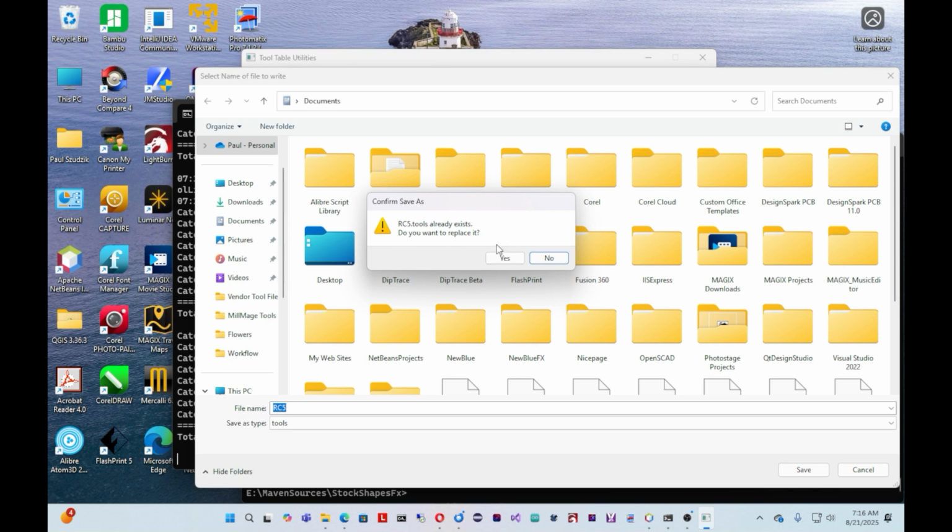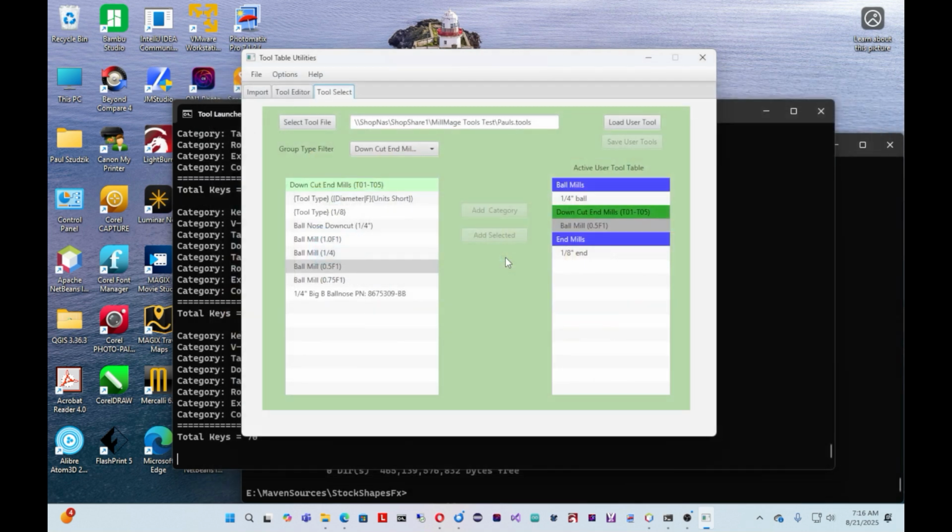tool already exists. Do I really want to replace it? And I go, okay, yeah. And now RC5 will have included all of these tools, and MillMage now will pick that up, and you can use that in MillMage. So that's the intent of this tool, and there's a few minor options up here.